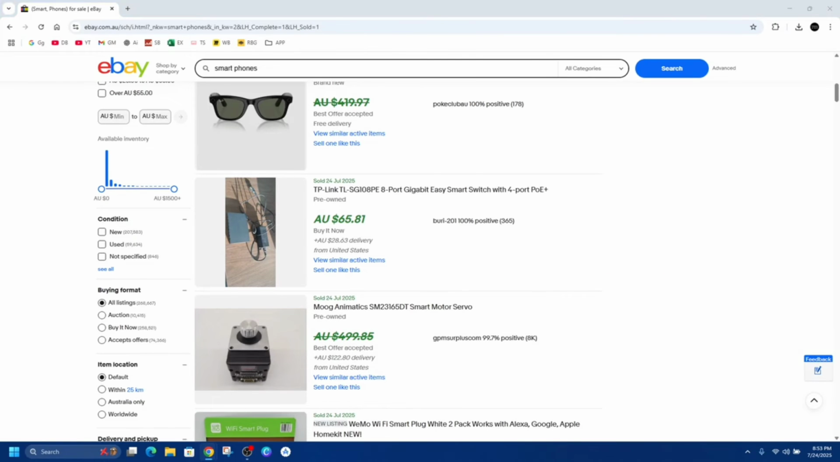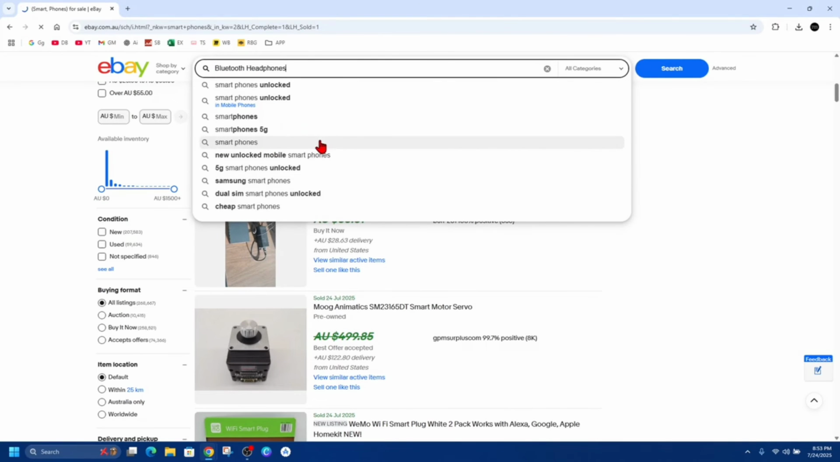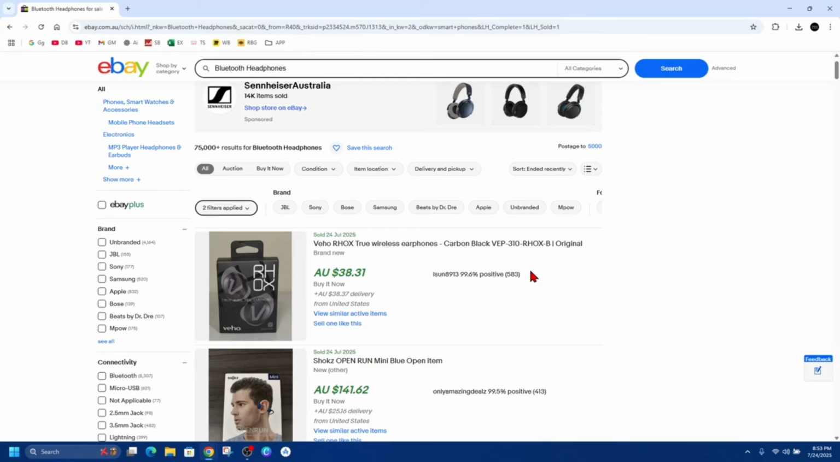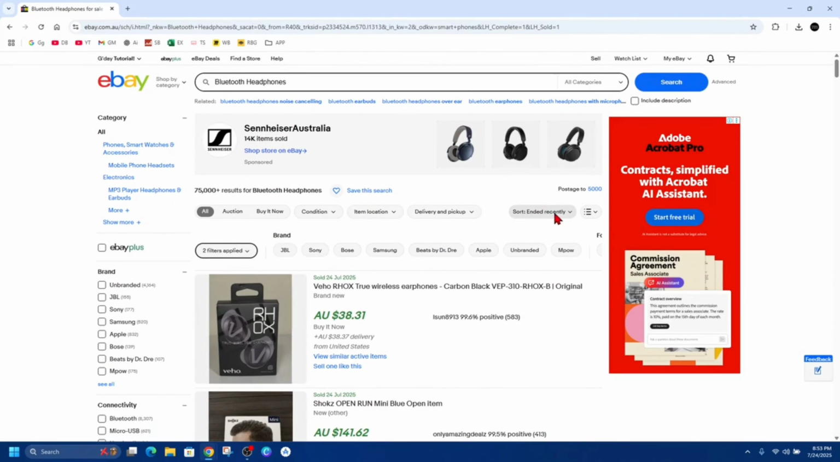So I'm going to do another search for Bluetooth headphones because this is a bad demonstration with smartphones. So I'm going to paste this in and do another search. So then sort by recently ended. So here it is here. So make sure it's set to recently ended.